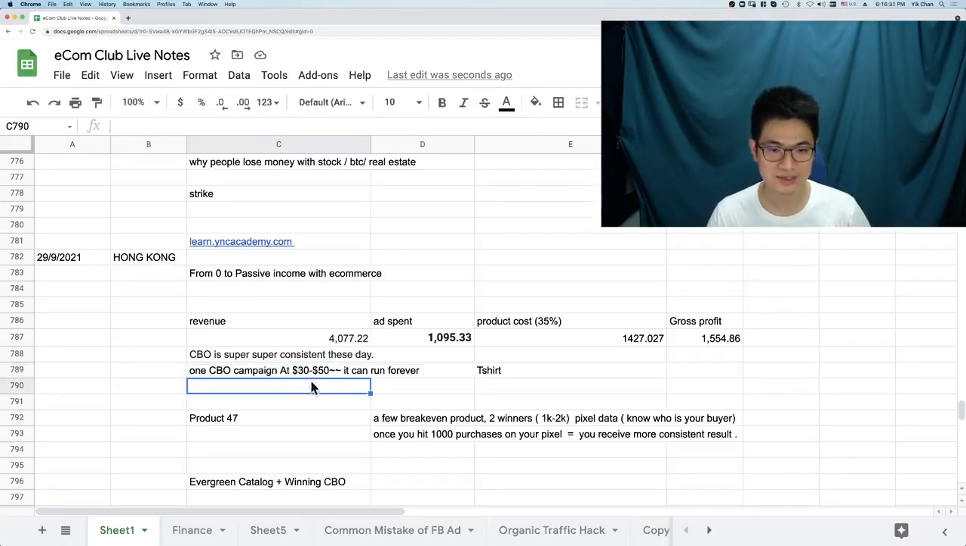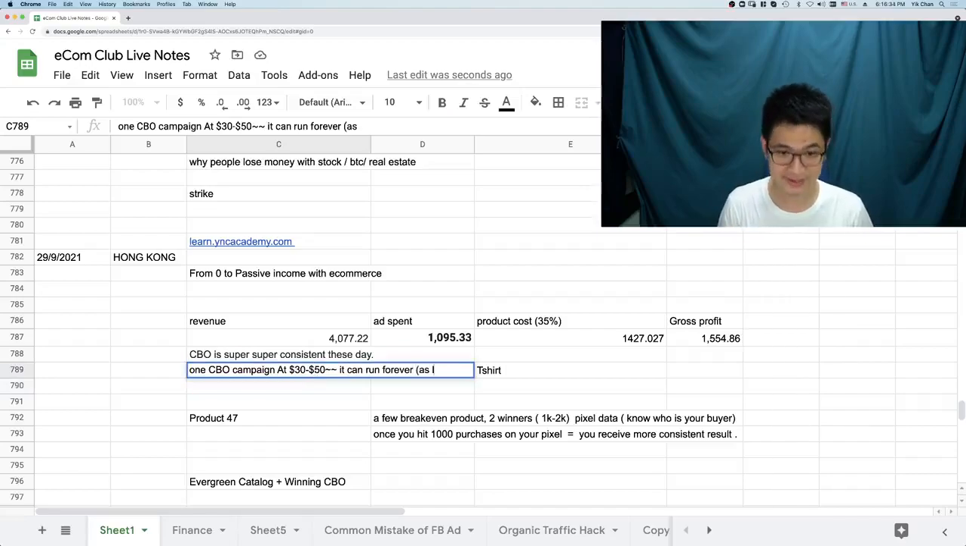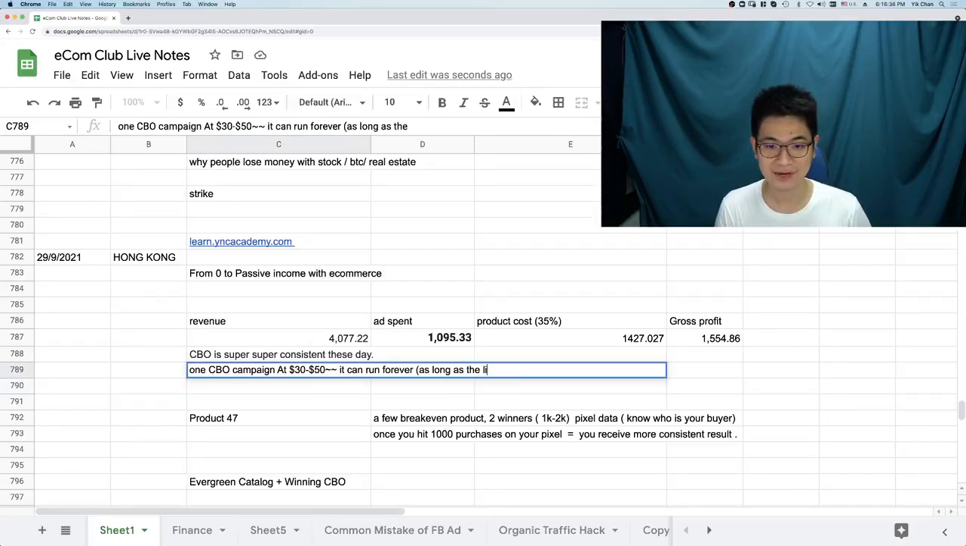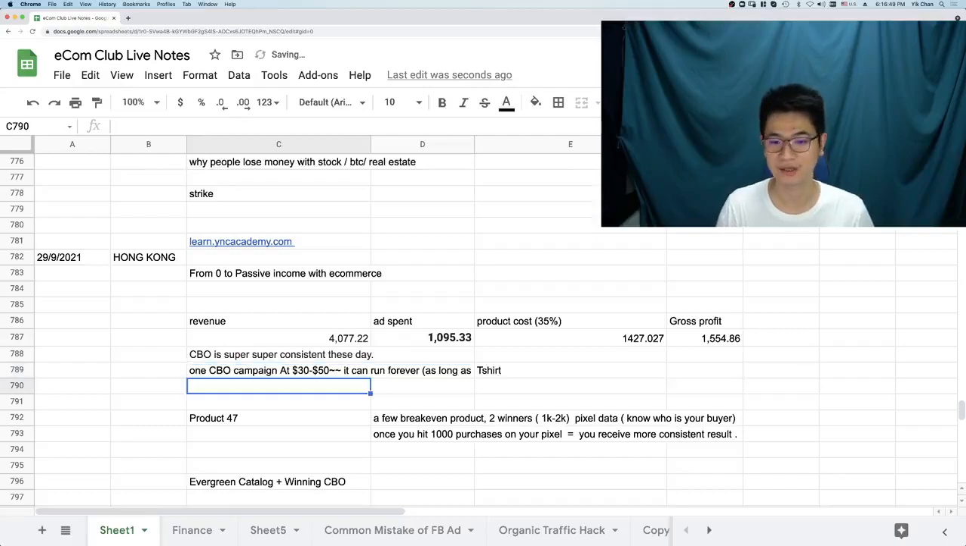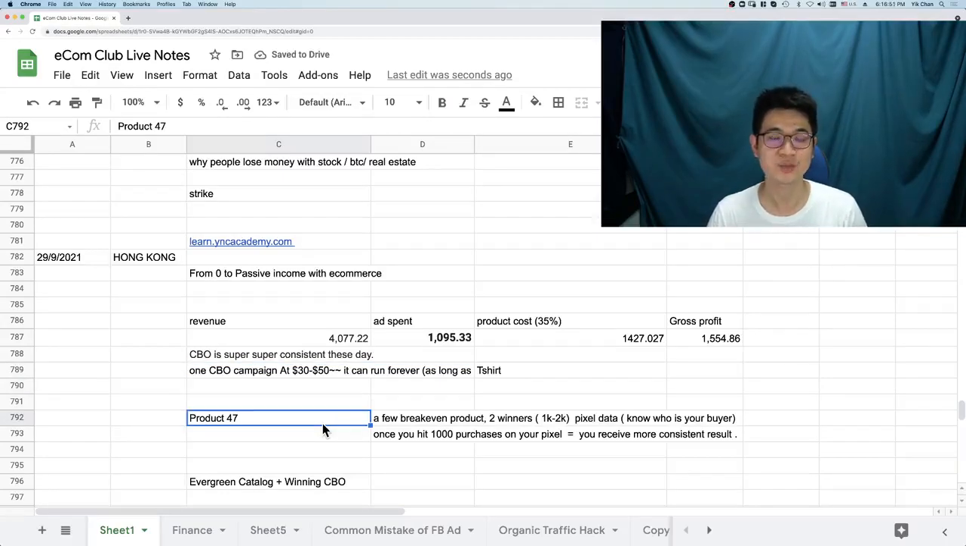As long as the lifetime is profitable. Does that mean the lifetime result is profitable? As long as what we call at least the whole month is profitable, then you keep it. You don't need to touch it at all. So this is what we have seen so far. It's doing really good with us.